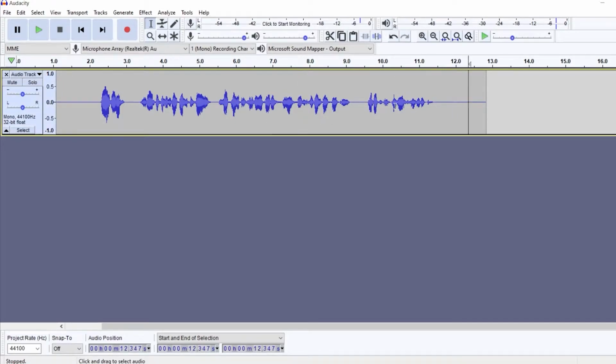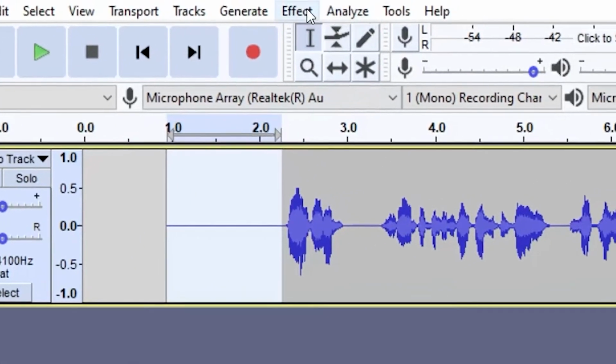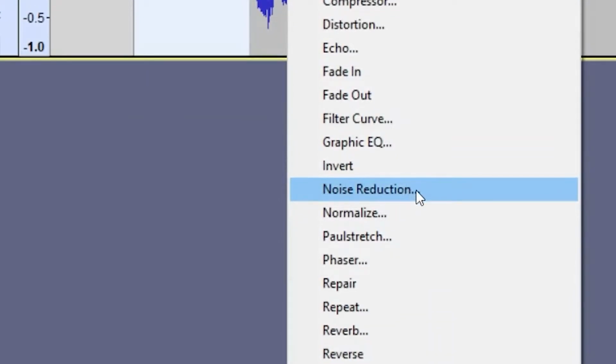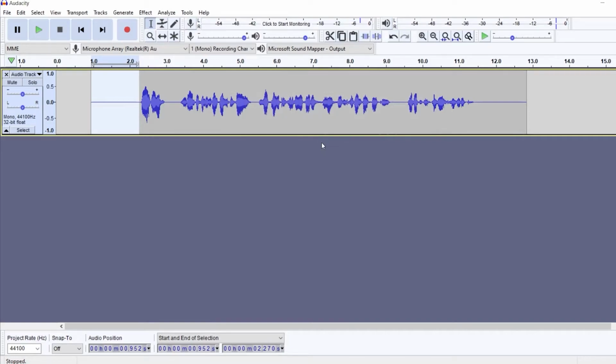So how would we go about removing this noise? Audacity has a plugin called noise removal. So initially you'd want to select the silent parts of your audio using our selection tool. And from our effects panel, you can go to noise reduction. From there, you first select get noise profile. So what that does is analyzes your audio and then finds out from your silent parts what your noise is.